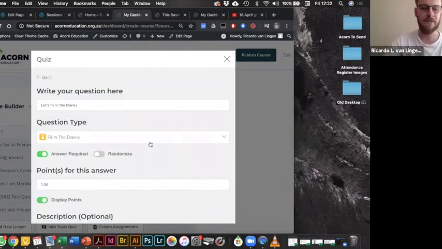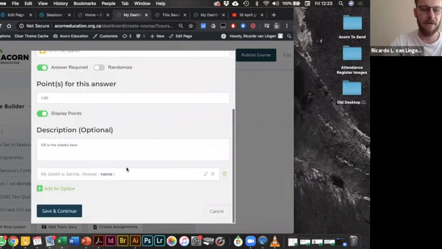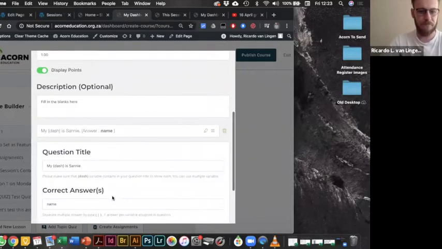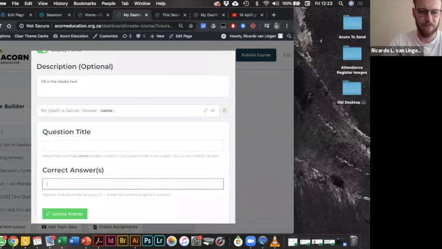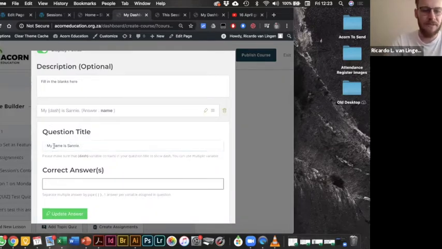If you look at filling in the blanks, that's the question type you would want to select. Here it's a little bit more manual. So what you would do is ask a question. So, my name is Sunny. But you want the learner to add a missing word. So let's take out name, for instance. We add it into what the correct answer is.